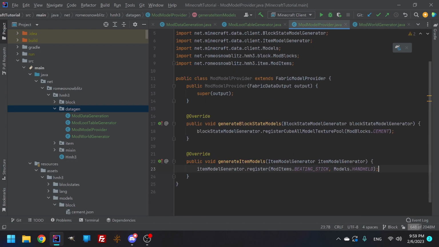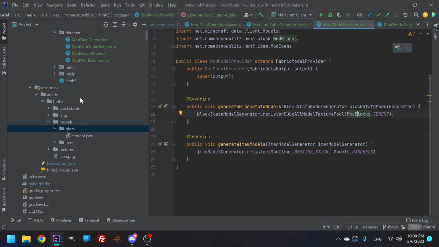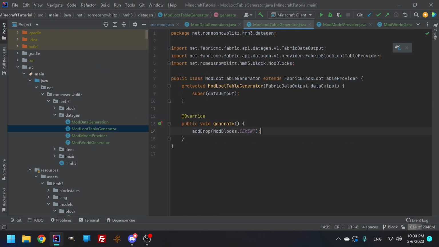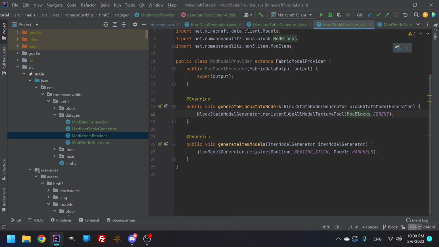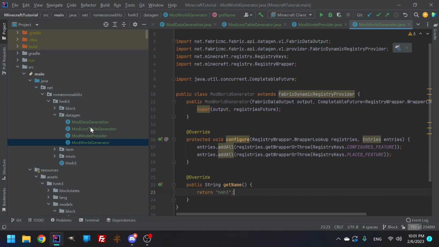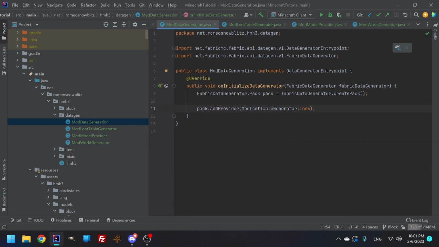Coming back to the model provider, I know we added 3 of them, but loot table is for blocks only generally, models is for your blocks and your items, and then world generator, we just haven't gotten to world generation yet. We will soon though. Trust me. But for here, we need to add the other 2.